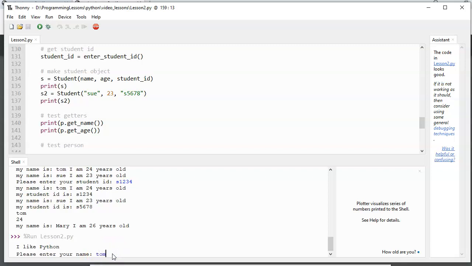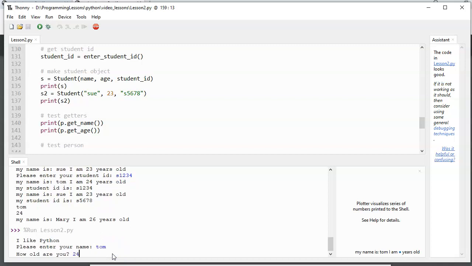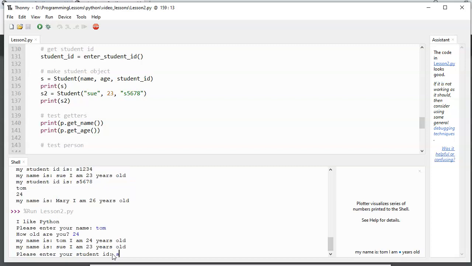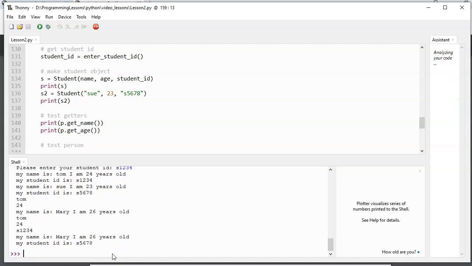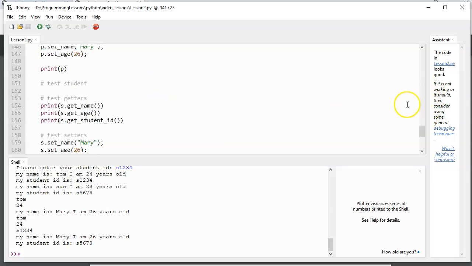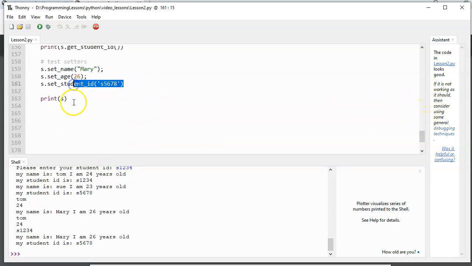So add Tom. He's 24. S1234. If you put a number, it will still be a string. There's Mary. Oh, we're done. Look, there's the test and getters, Tom 24, and we changed Mary. There's a 5, 6, 7, 8. So connections. Look, there's connection. This one is our connection right there, right? And then we print out. That's that connection.